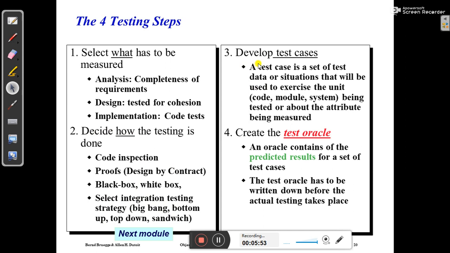And then the third one is develop test cases. So for any scenario of this type, whether you are going to analyze the correctness and completeness of the requirements, whether you are going to test the cohesion, whether you are going to code the test regarding the implementation, or regarding the proofs, the code inspection, the black box, white box, or integration testing strategies, we need to develop the test cases.